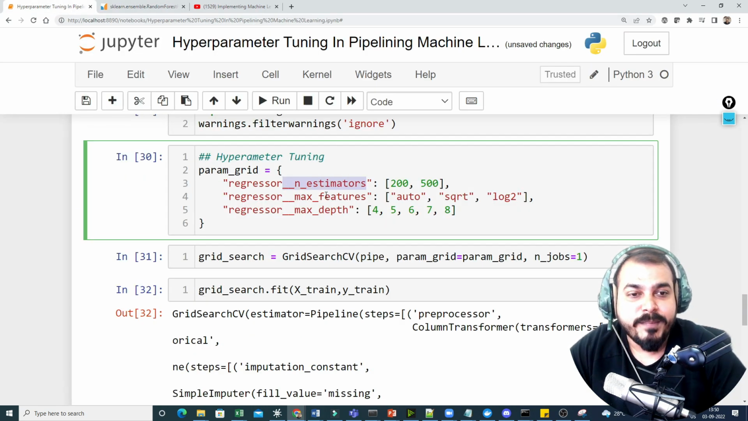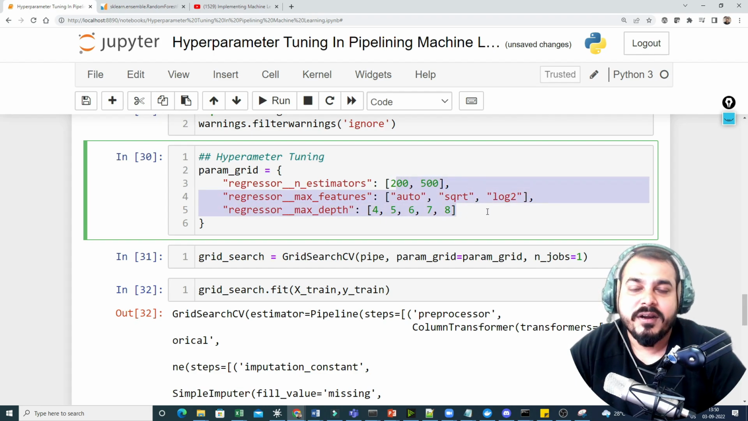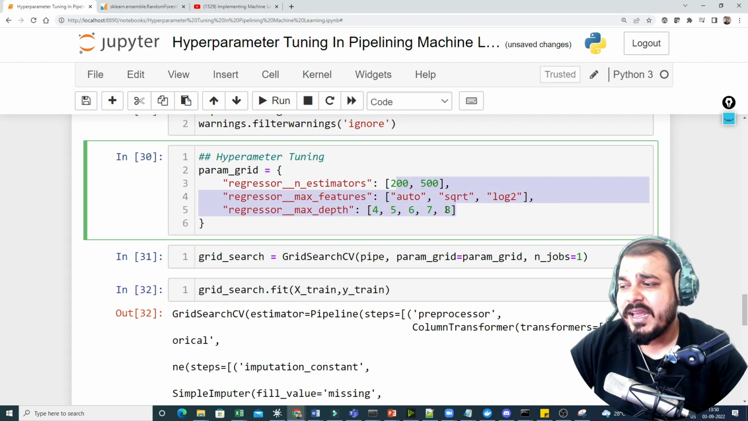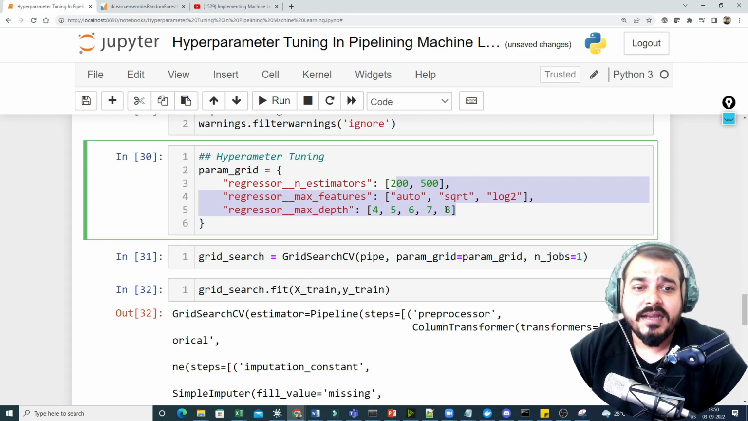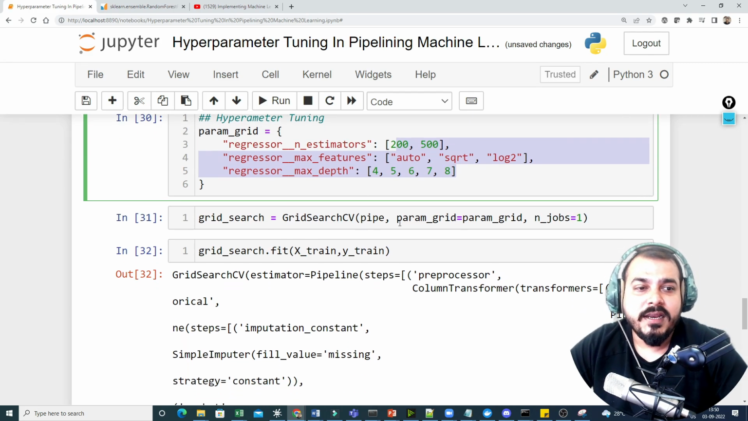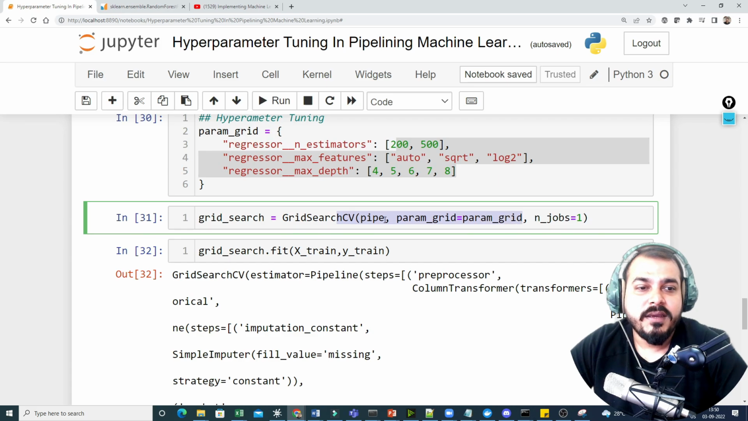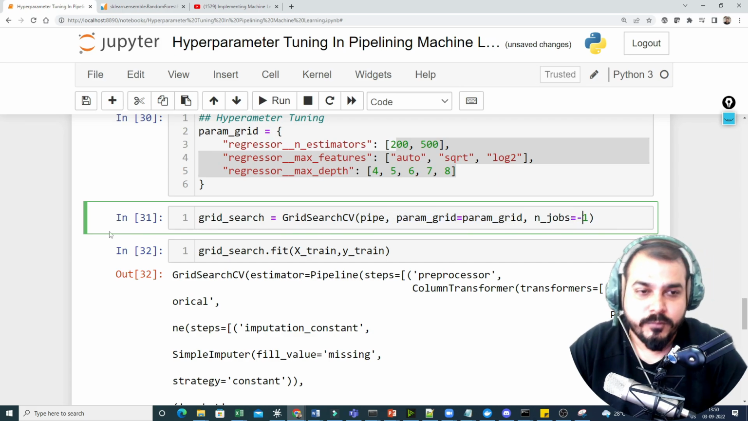And in order to combine this parameter, I have to use underscore underscore and the parameter name. So here we are creating the key value pairs and we are playing with different parameters. And you can write any number of parameters as required, right? And finally, you can see we are applying grid search CV with pipe, param grid, and n underscore jobs equal to -1. I'll just put, okay.